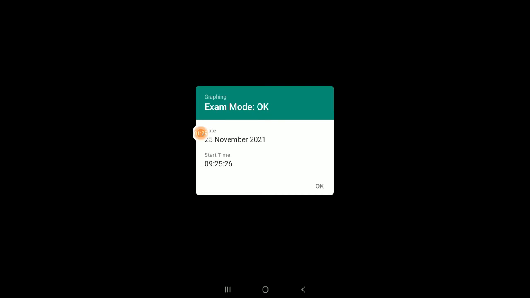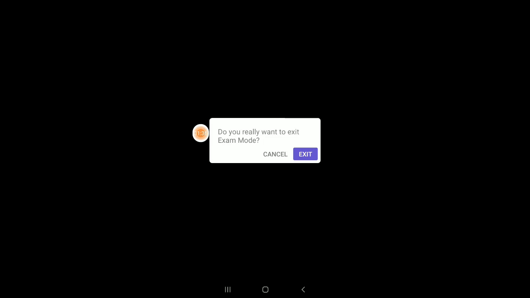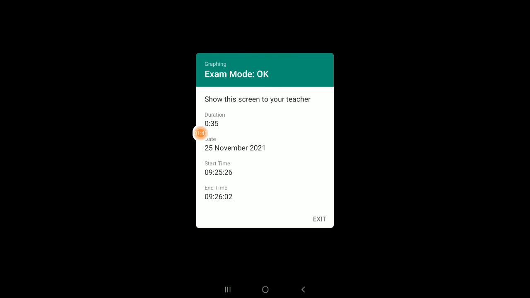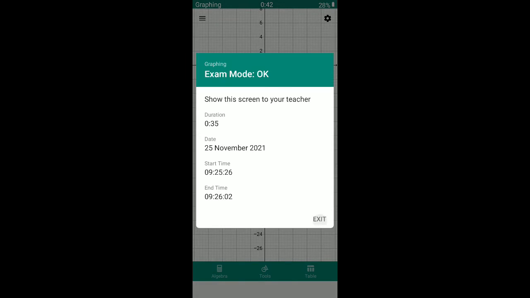It says that the exam mode is okay. But let's say if I want to exit the exam, it will show a confirmation message, so I can select exit. So it says that the graphing exam mode is okay and the details will be screenshot. The screen will be unpinned and the screenshot of the exam log will be displayed.